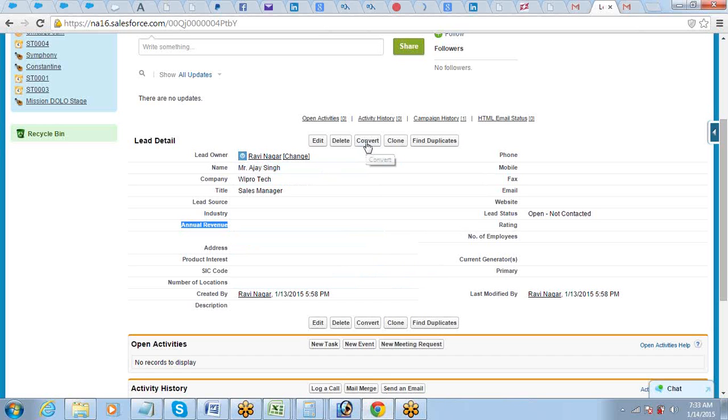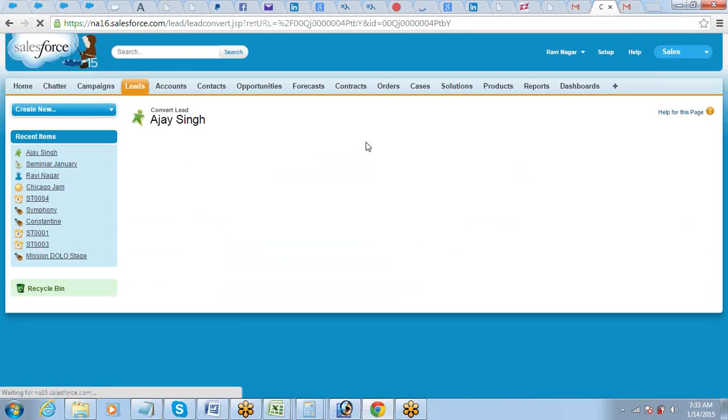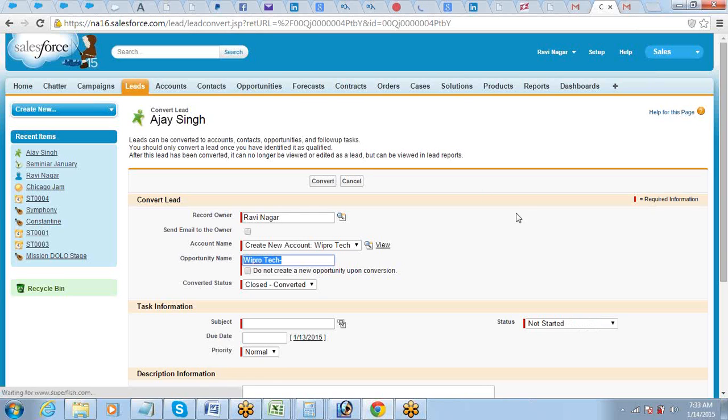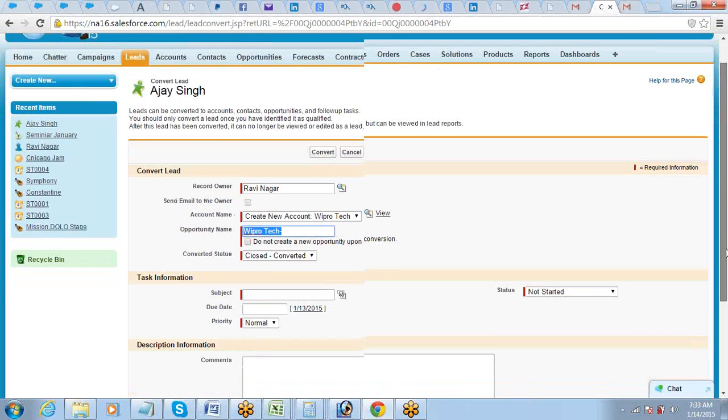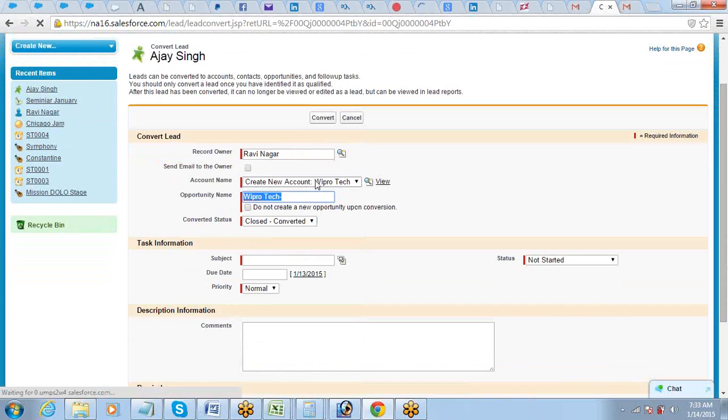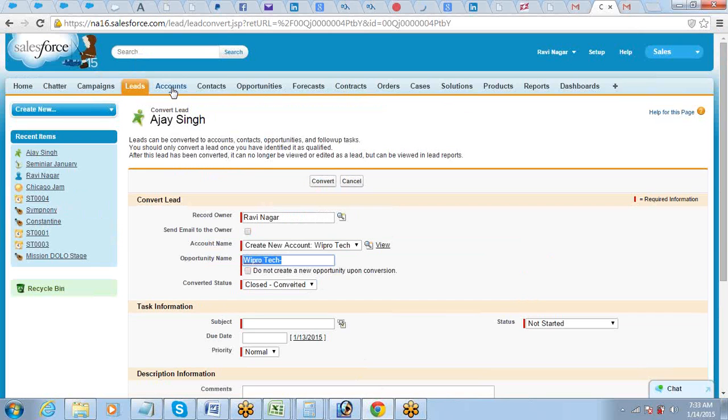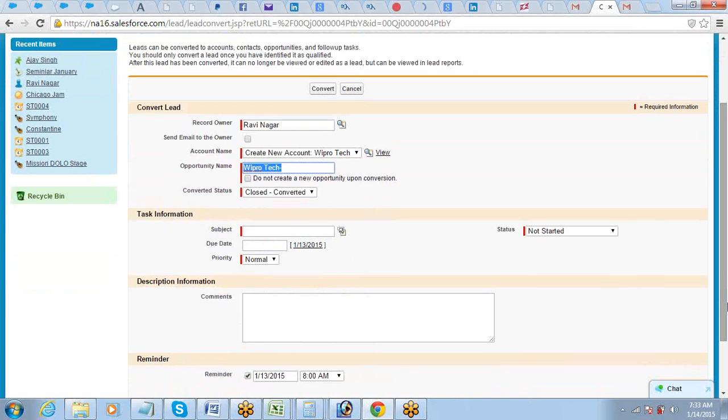So let me just go ahead and click on convert. The moment you click on convert, it automatically creates an account with the name Viprotech. See, it will take the company name and create an account for you. So all these account, contacts and opportunities are already listed here. We have account here, we have contact here, we have opportunity here. Alright. So all these three things are listed. It's Viprotech. Contact, it will create automatically using that name, Ajay Singh.